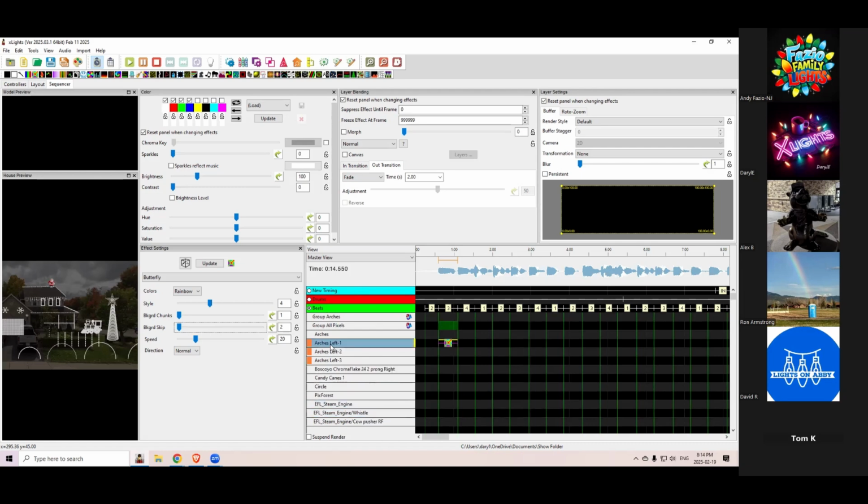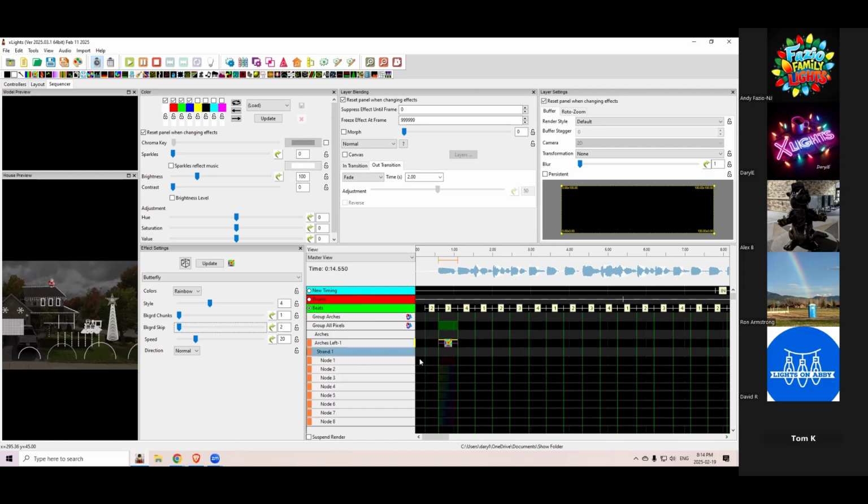And let me show you what I mean by that. If I double click the arches left, there were no submodels, but each strand is going to be the entire pixels. If I double click the strand, we should see, maybe not. Maybe you have to render here.